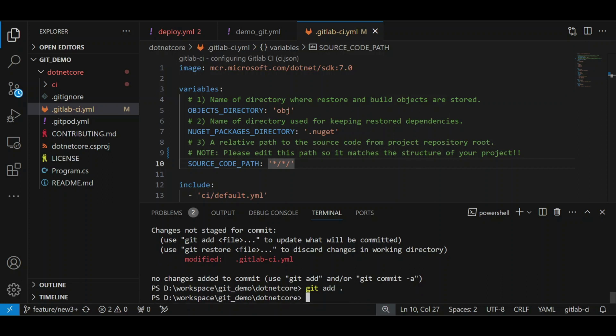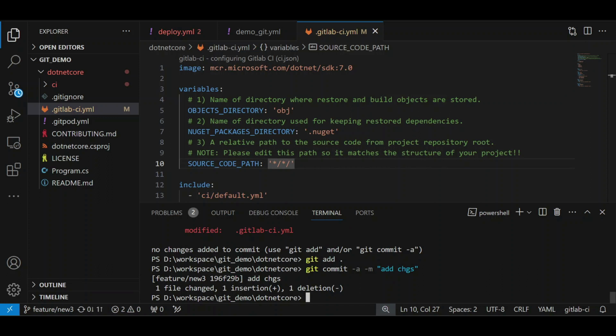After that we can commit the changes into the local repo. git commit -a -m, where m is for message, and you can give a message like "add changes". So it got committed into the local repo.